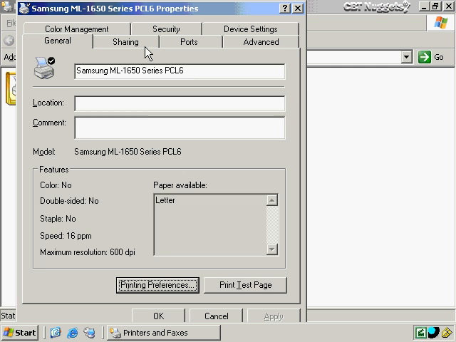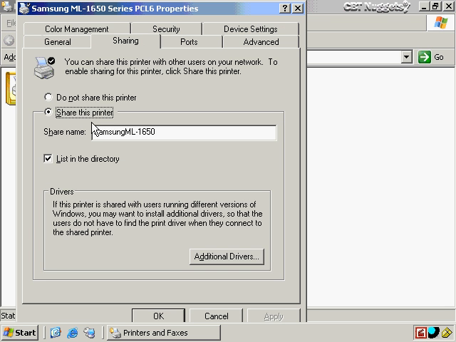Note that I can also go to the Sharing tab where I've already shared the printer by default. Notice that, again, it is shared automatically. Anytime you add a printer through the Add Printer wizard that we just used, anytime you add that printer manually using that wizard, it automatically shares it. Anytime a printer is automatically installed using Plug and Play, you have to manually share it. So it's kind of backwards, but that's just something to keep in mind.